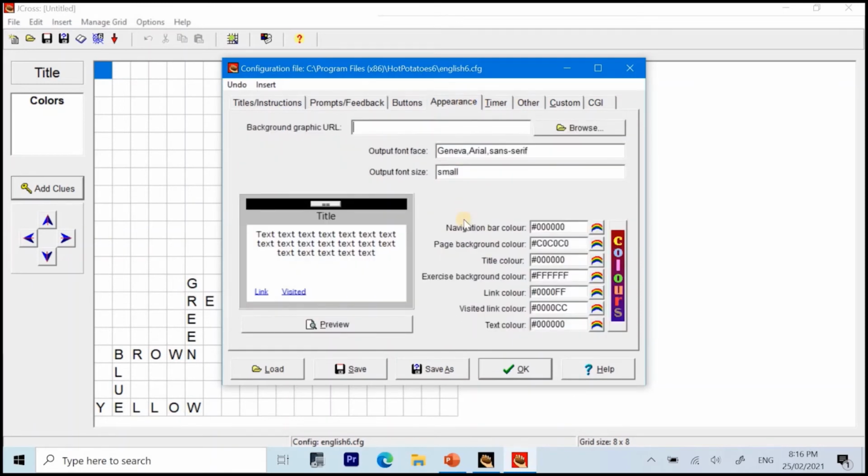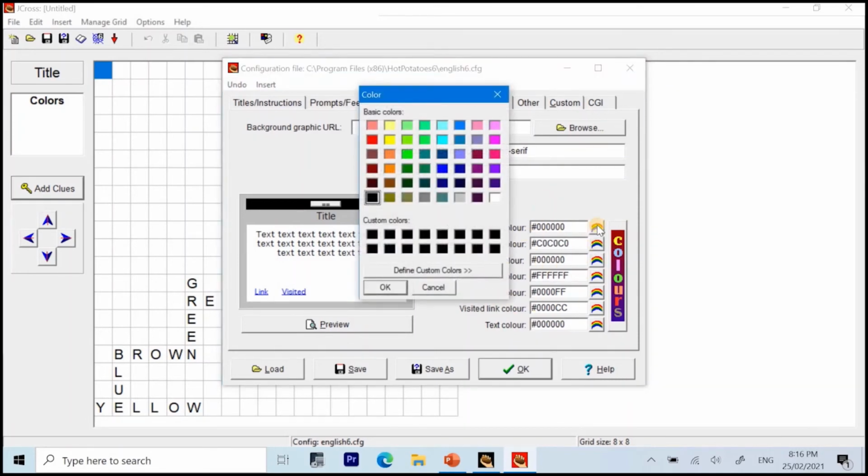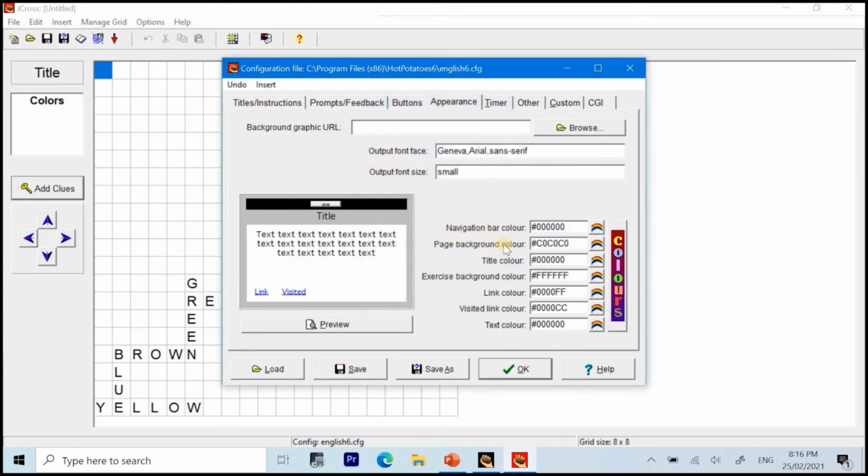Next part is the appearance. So this will focus on the font face, font size, and the colors. For this video tutorial, I will no longer be changing the default one since the default one suits the puzzle that I want to create. But just in case that you want to customize this, you can change the font face here, the font size here, and the colors here. Alright, you just click on the rainbow light icon or button here to choose the color that you want. For the navigation bar color, for the page background, title, color background, link color, visited link, and text color. There you have it. And this is the preview itself.